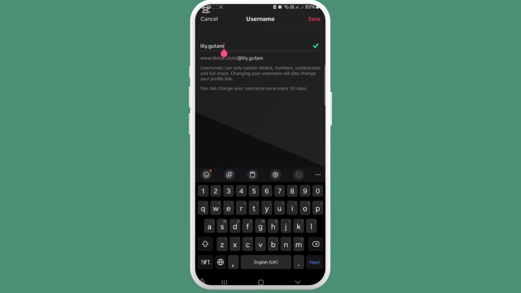Then tap on save, and you should know that you can change your username once every 30 days only. Once you have changed your username, then you cannot change it until 30 days.